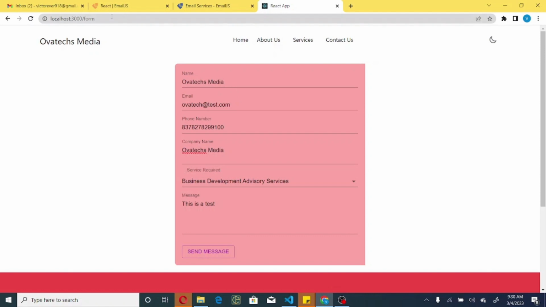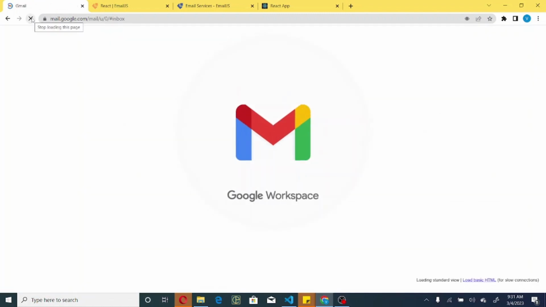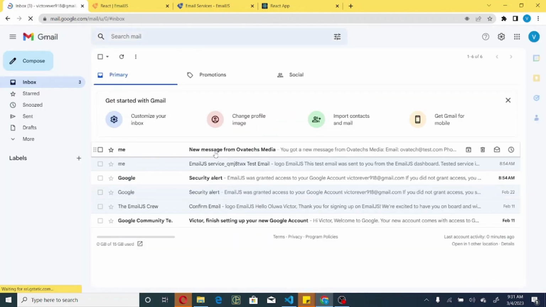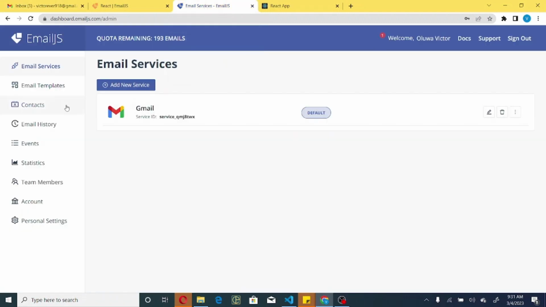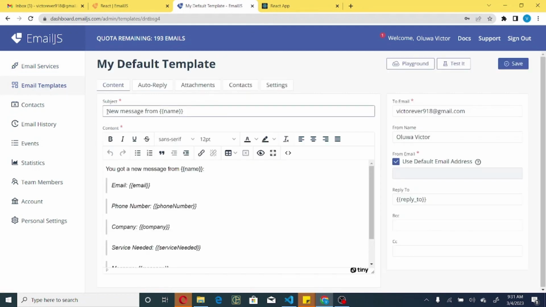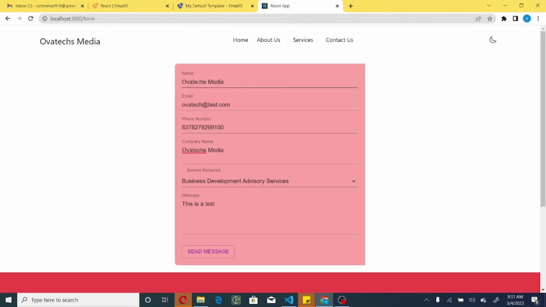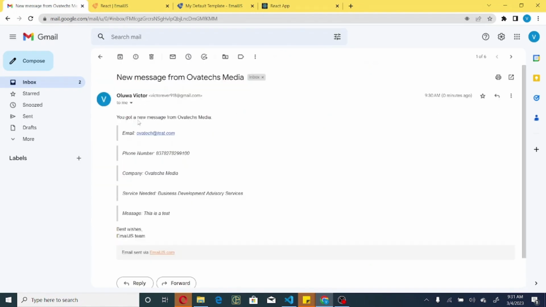After you click on send message, let's head over to our email to see if our setup is fine now. You can see here, new message from Overtech. If you head over to image.js to check the template that we have here, you can see the subject is new message from name, and the name we have on our form is Overtech Media. So if we click on this, you can see what we have.